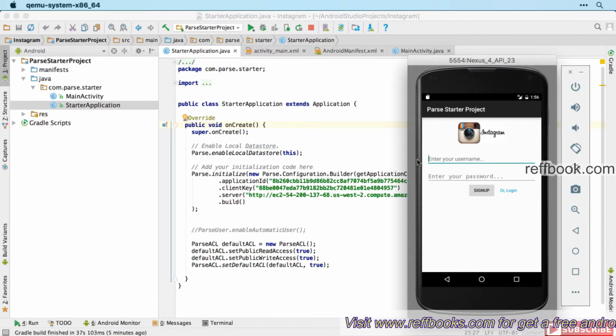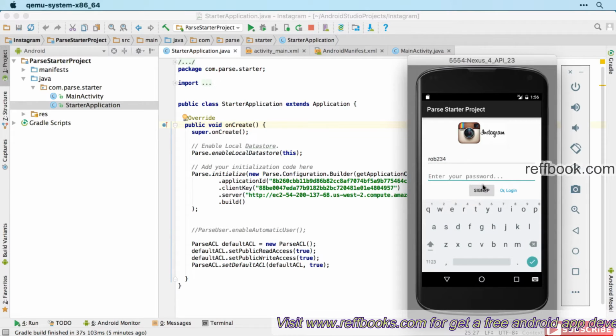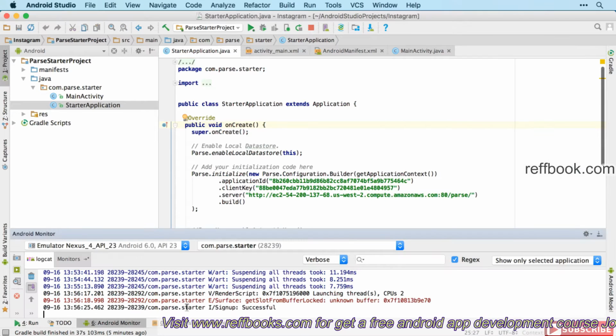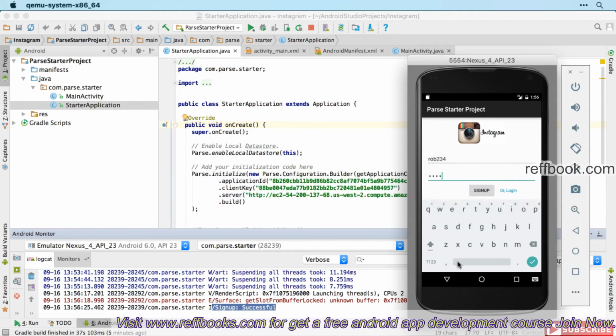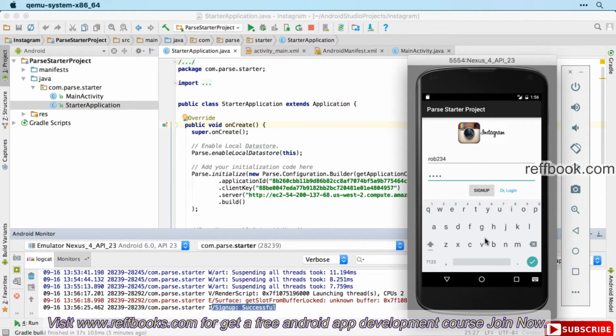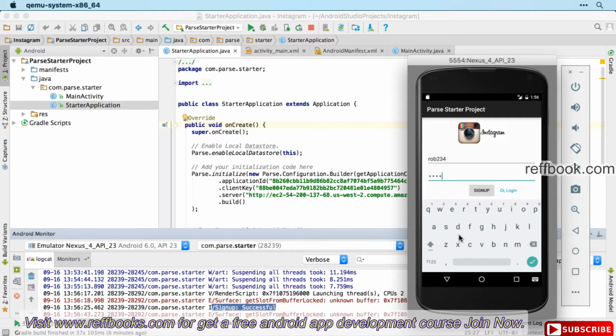And the way it works is the way you would expect. If we enter a username and maybe we don't enter a password, then it tells us that a username and password are required. If we do enter a password and attempt to sign up, then for now it just logs sign up successful. So it doesn't go on to a second screen or anything. We'll do that later on. But if we try and do something erroneous, like sign up with a username that already exists, it will tell us the message directly from Parse.